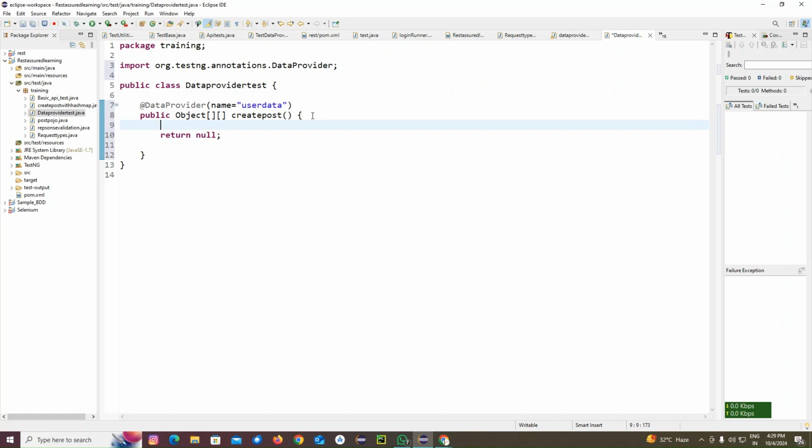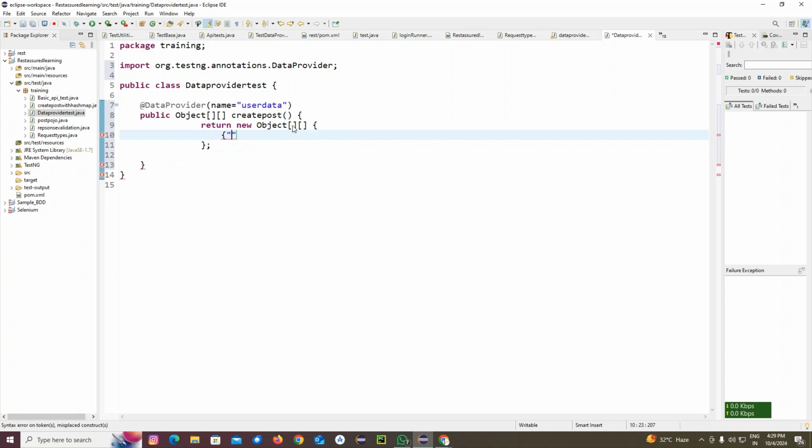So now what I'm going to do is return new object. It's going to be two dimensional. So it's going to be key value pairs. So I'll again add a quote here. Then I'll start giving the title, body, and author here. As we discussed in the previous video, our request is going to be title, body, and author.